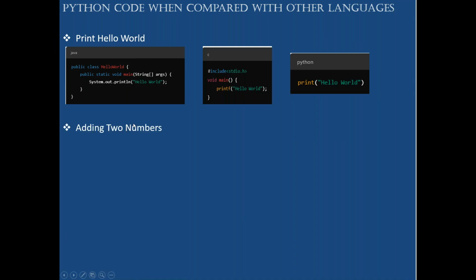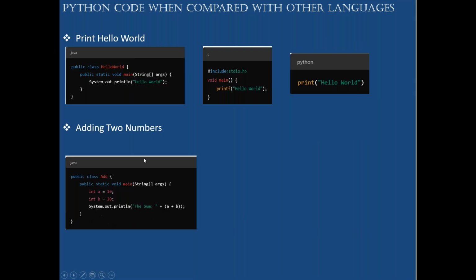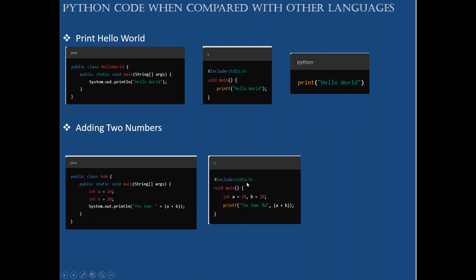Okay. Second example, let's say adding two numbers. You have to add a class. You need to have a main function, main method. Then you need to declare two values. Then you need to use the sum function. In C language also you declare two variables and sum them.